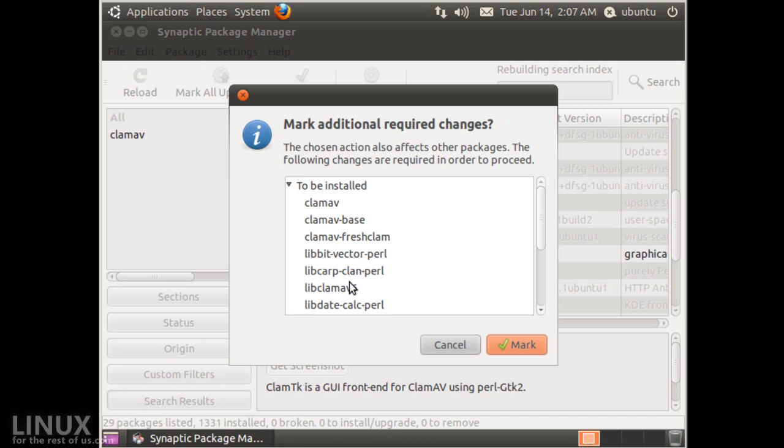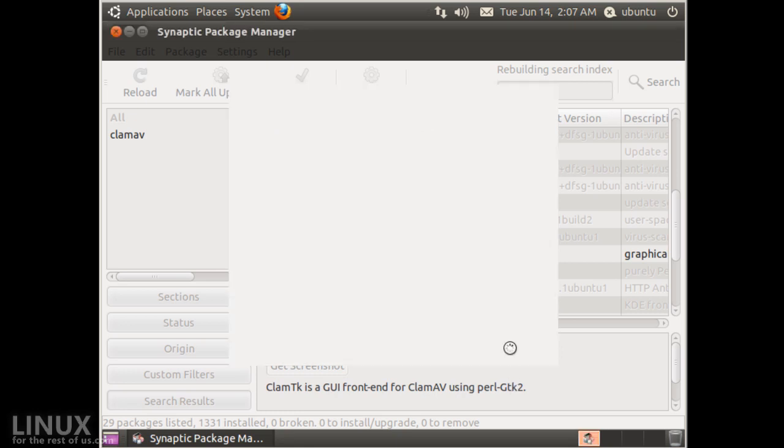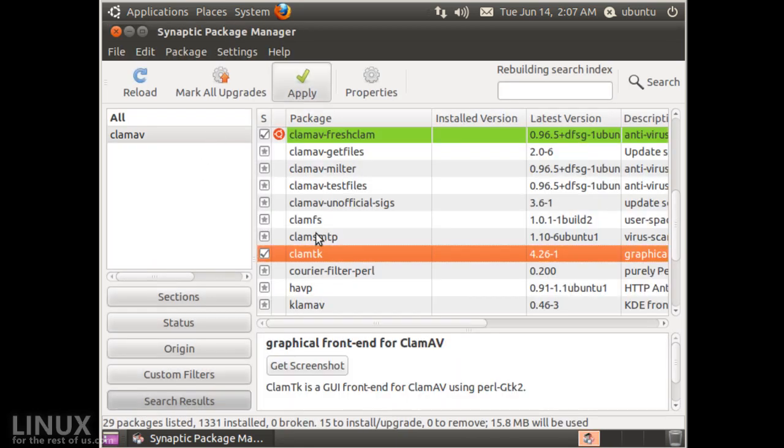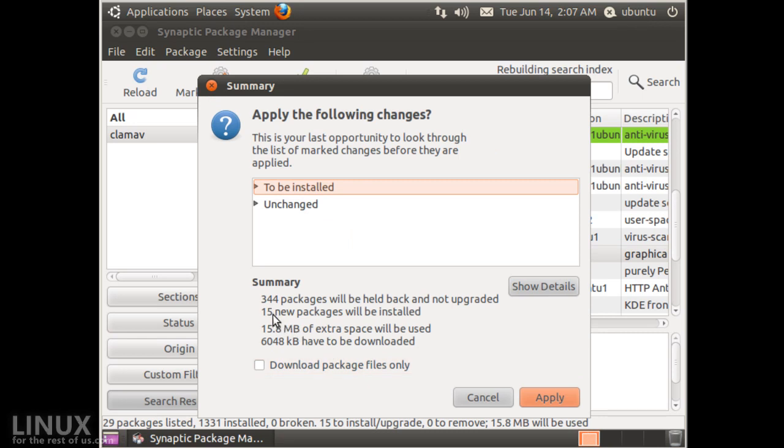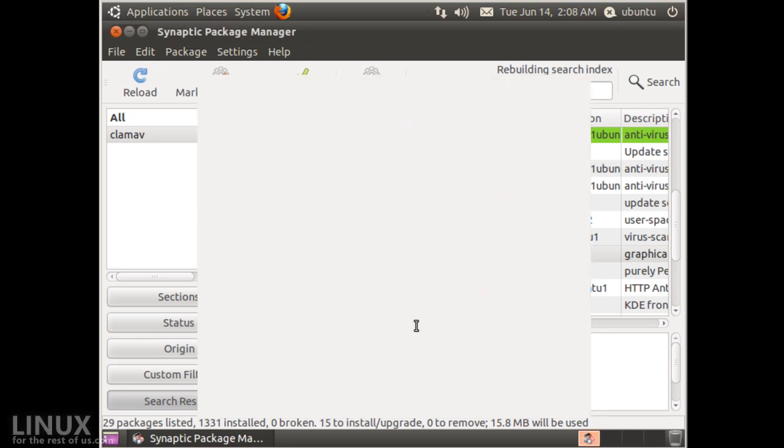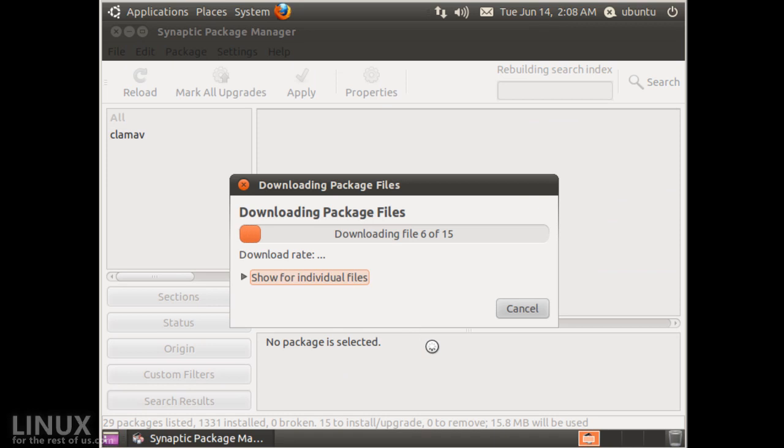Now this package requires other packages to be installed, so it automatically selects these to also download and install. We just hit mark, then we hit apply, and it tells us there's 15 things that are actually going to be installed. Go ahead and hit OK.